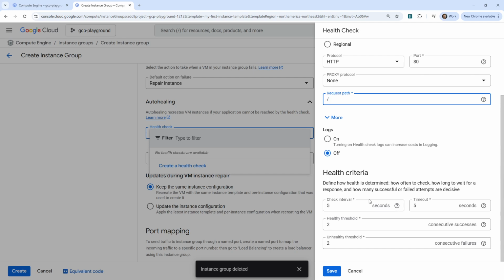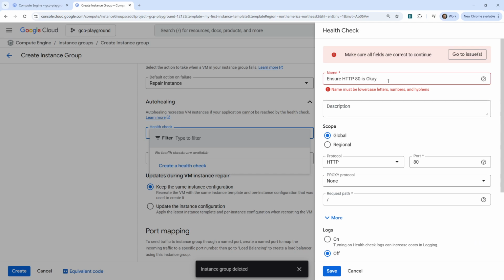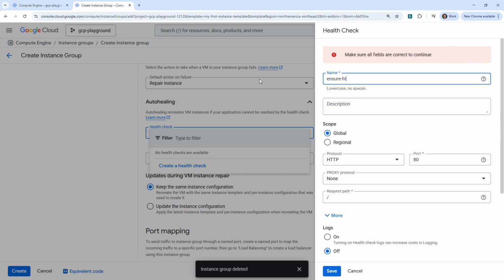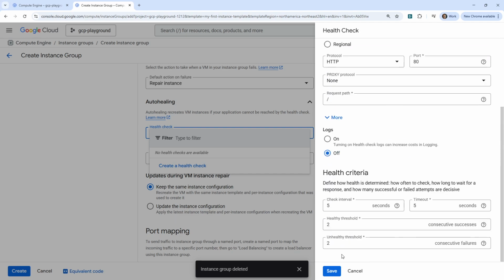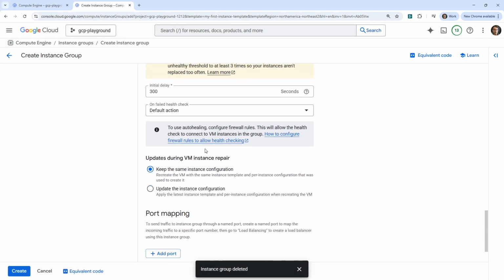Then down below, we have the health criteria. We have check intervals of 5 seconds, timeout of 5 seconds, healthy threshold 2. This stuff can add up really quick. So you have to think, if the timeout is 5 seconds and the check interval is 5 seconds and there's a threshold of whatever, then it's like 5 to 10 seconds. But it's actually pretty fast compared to other providers' defaults, so I'm fine with that. Oh yeah, we can't do that. So we'll say ensure HTTP okay. I'll just say HTTP because HTTP is port 80. So we'll go ahead and save that.